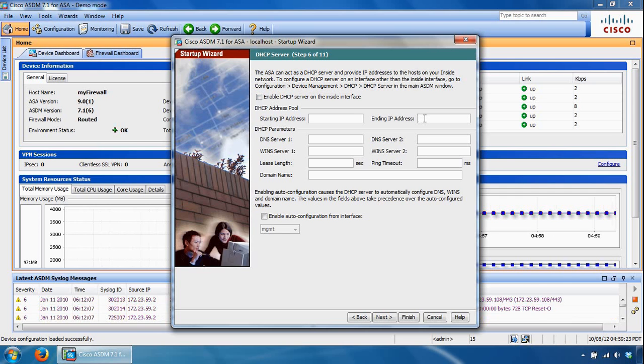Specify your DNS and WINS parameters here, so to be able to resolve names to IP addresses. You can put in your lease length in seconds here. Enter the amount of time the client can use its leased IP address before it expires, basically. So valid values are from 300 to a very large number, and the default is 3600 seconds.